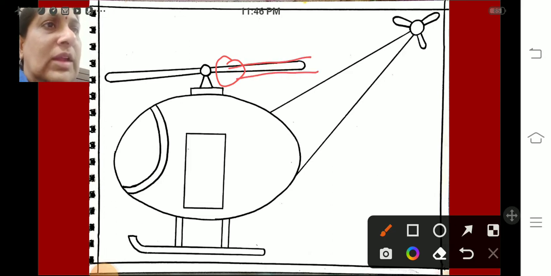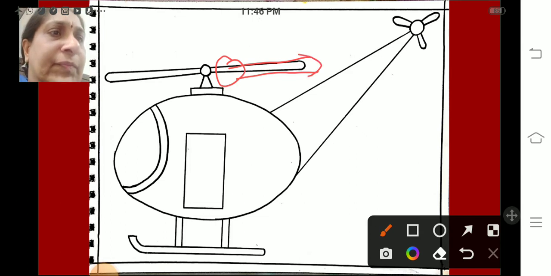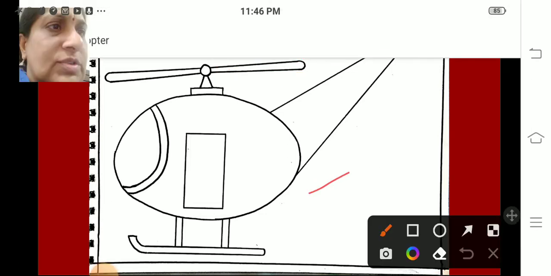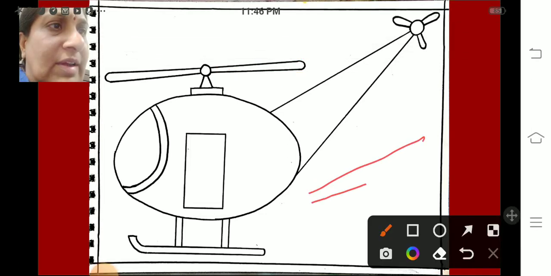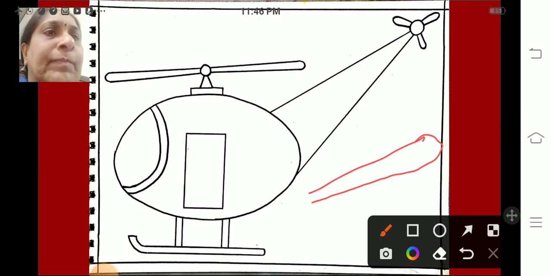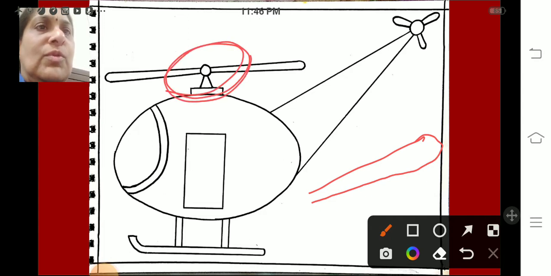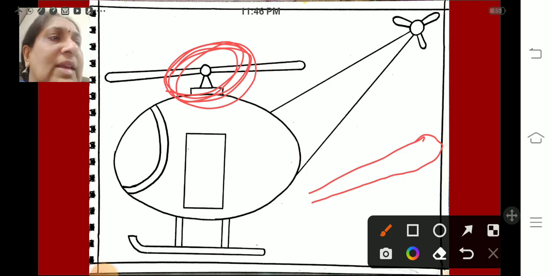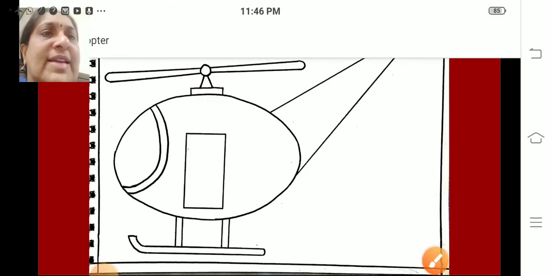Okay, and then with a curve join it. So when you start it should be a little narrow, and as you go forward a little broad, and then join it. Okay, so the blades are ready. So this fan, this blades rotator, is called a rotor, so it will go round and round and the helicopter flies.